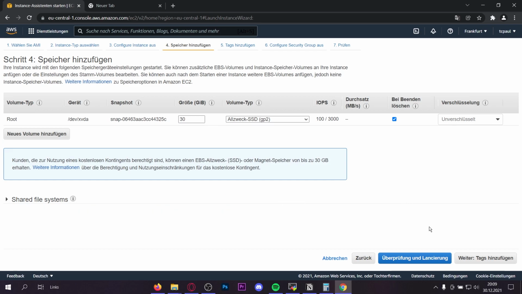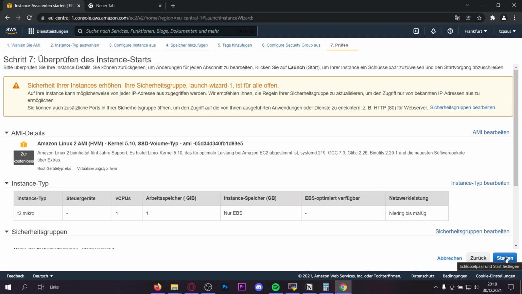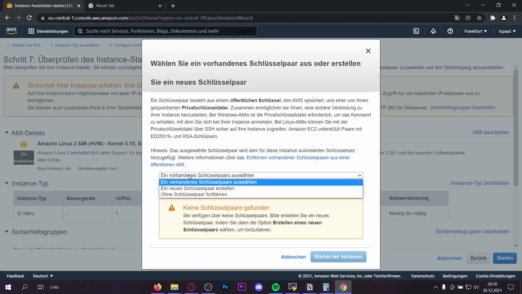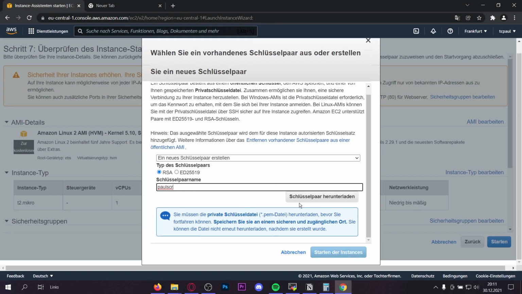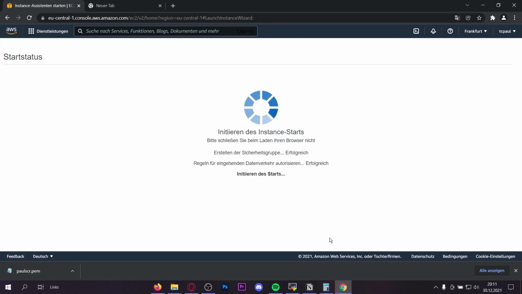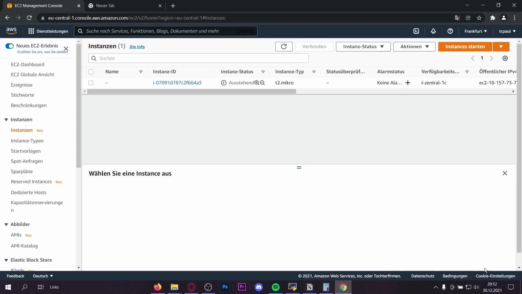And after you have done that, just click on Examination and create your server. And click Start to add a new key pair. For the type, just select RSA, give the key pair any name you want and download it. Once you've done that, you can start the instance. I just clicked Show Instance on the right corner, and as you can see here, our instance is running.